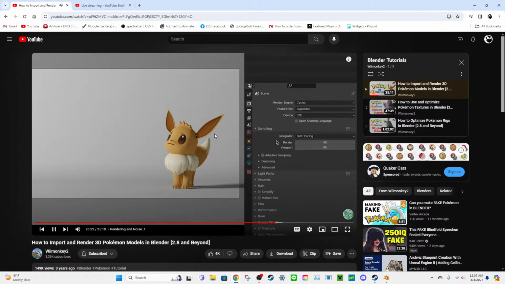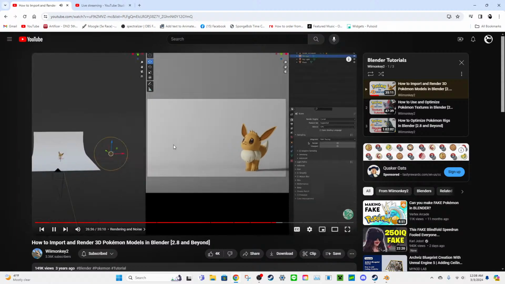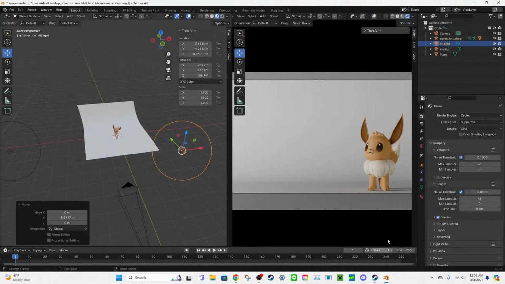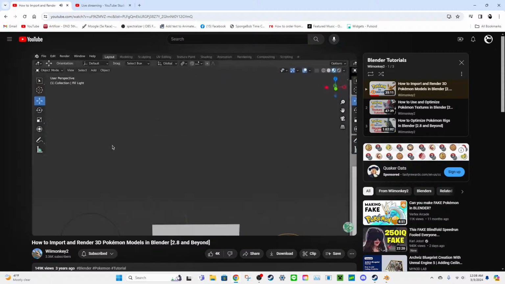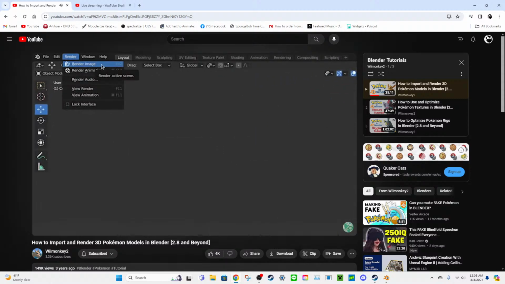Plus, there's a little trick we can use to help us get over some of the problems with low sampling after our image is rendered. So I'll be sure to show you that. But enough with the fancy talk. Hold on, did I do that right? Yeah, I did. Let's render our Pokemon image by going to render and then pressing render image.